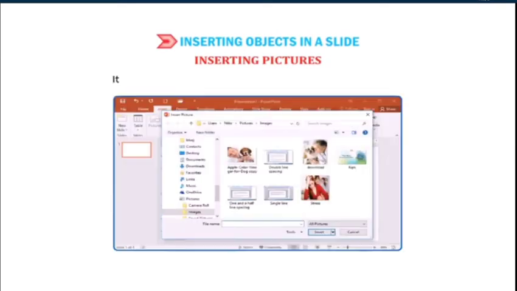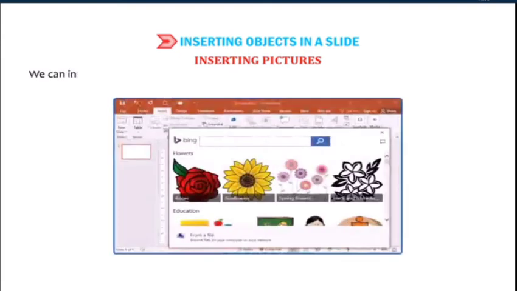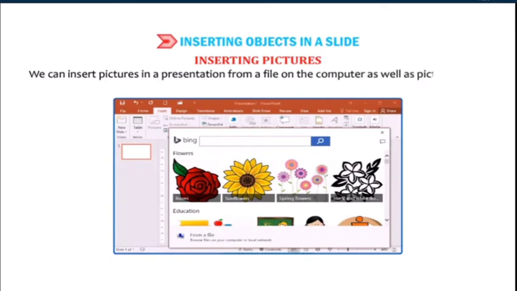Let us learn how to insert pictures now. It is rightly said that a picture is worth 1,000 words. Image of a subject conveys its meaning more effectively than a description does. We can insert pictures in a presentation from a file on the computer as well as pictures from the internet called online pictures. Let us first learn how to insert pictures from a file.